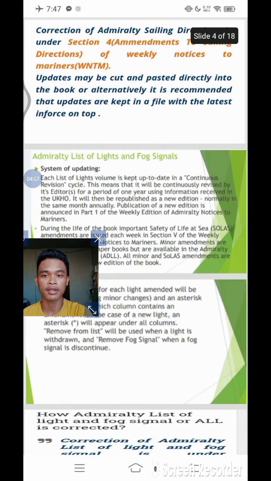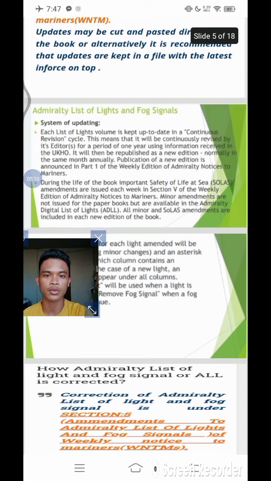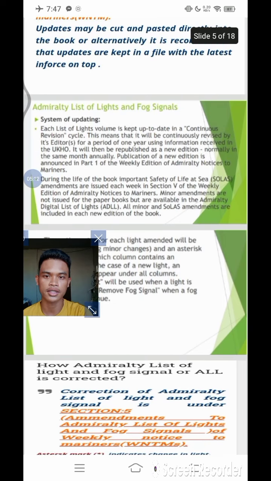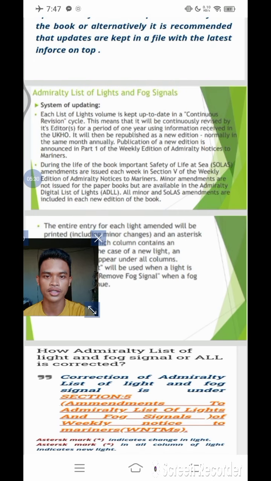Second, Admiralty list of lights and fog signals. System of updating. Each list of lights volume is kept up to date in a continuous revision cycle. This means that it will be continuously revised by its editors for a period of 1 year using information received in the UKHO, it will then be republished as a new edition. Normally, in the same month annually, publication of a new edition is announced in Part 1 of the weekly edition of the Admiralty Notices to Mariners.